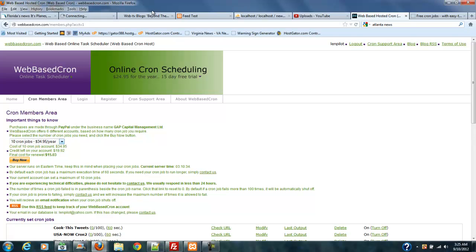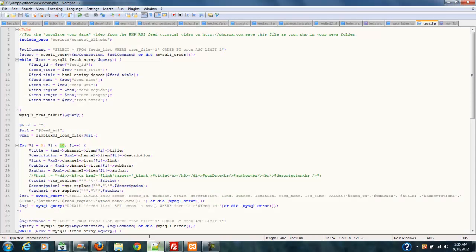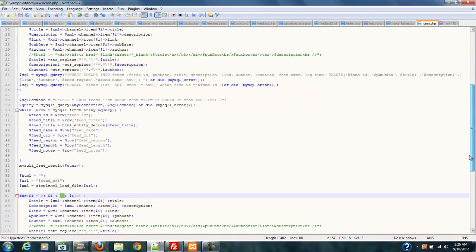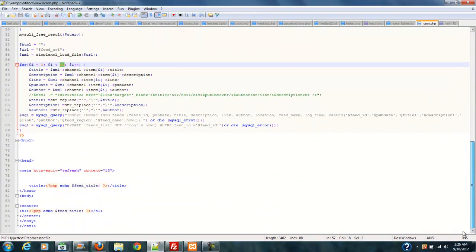Now, if you don't want to get an online cron service, there is another alternative, and that alternative involves, if you have a computer that's on almost all the time, you have a nice fast connection, and you're not really worried about it, you can set this tag in your cron.